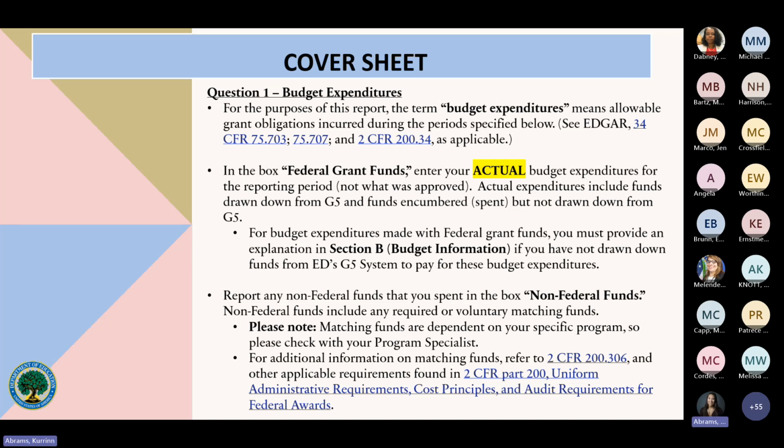You would report any non-federal funds that you spent in the box non-federal funds, which include any required or voluntary matching funds, which are dependent on your specific program. So please check with your assigned program specialist. And then there's also some really helpful information on matching funds in our uniform guidance citations, which I've linked here.